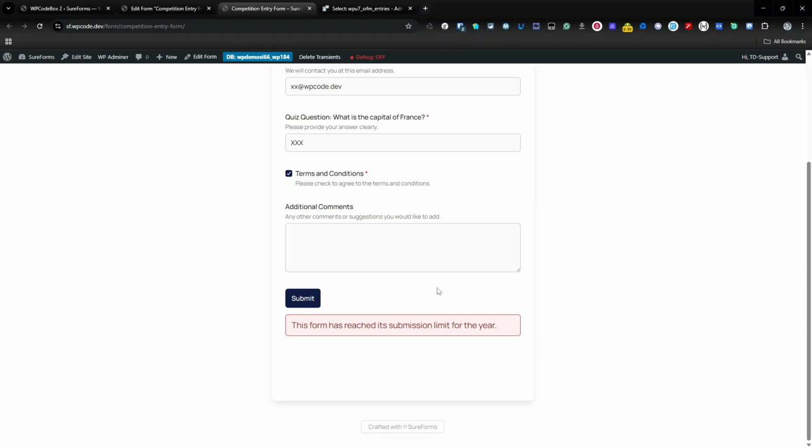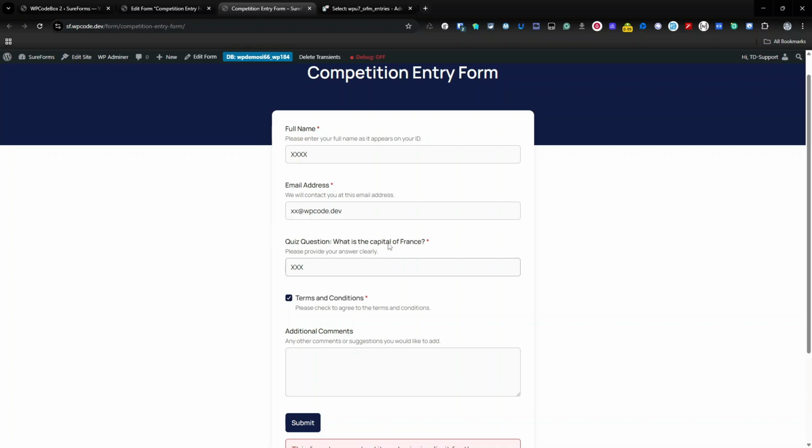So the answer is yes, it is entirely possible to limit SureForm submissions by the total amount of duplicate submissions by an email address, i.e. if you're using a quiz as part of a marked exercise in a course, you can limit the number of submissions that each email address can use.